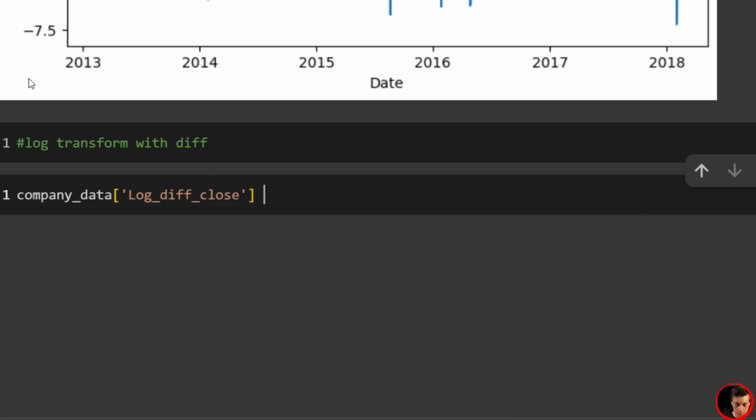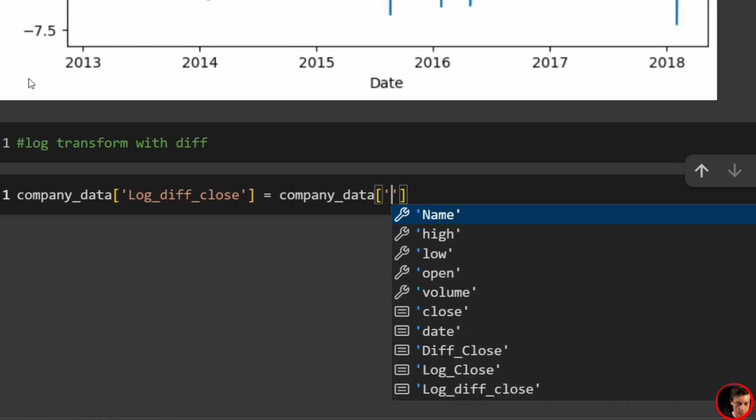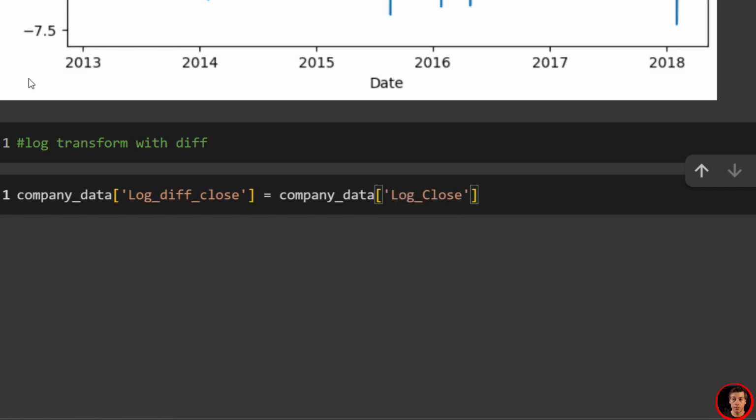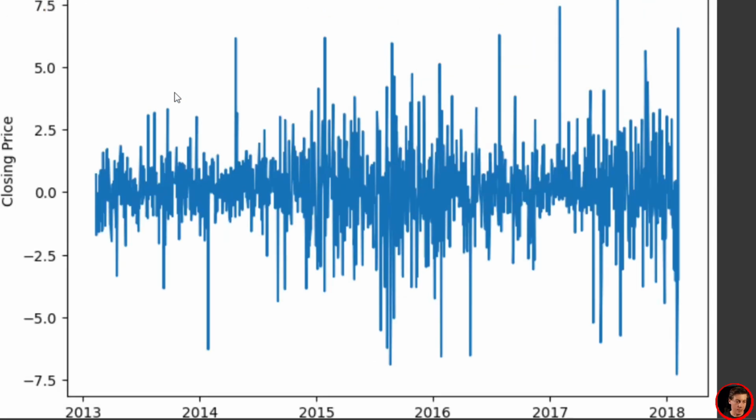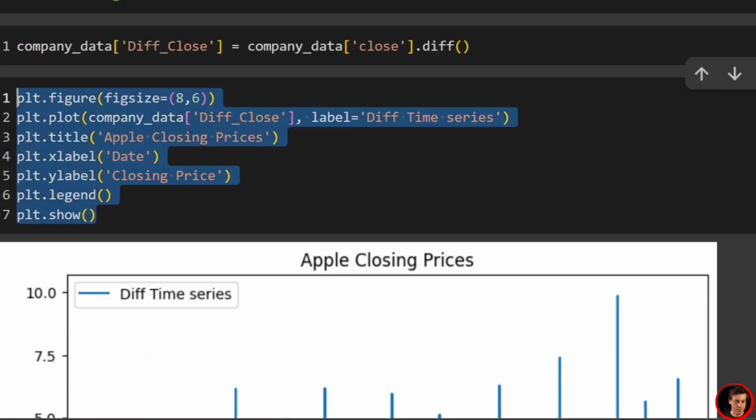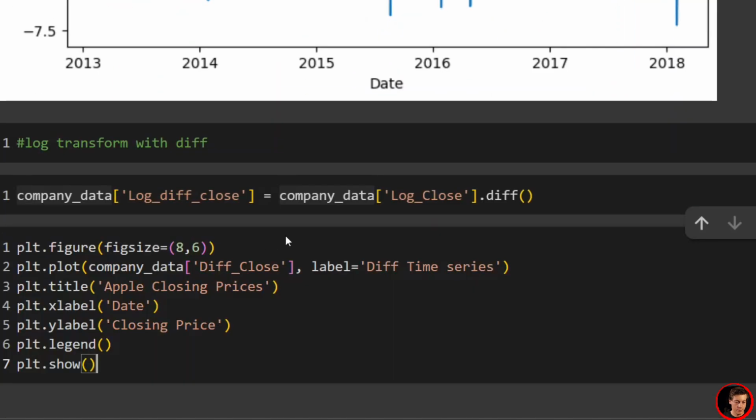close equals company data. We're going to grab our log close this time because we already did the logarithm, right? No need to do it again. But this time, after we do the logarithm, we're going to difference, right? So diff like that. And again, copy this code. And I'm just going to call it log diff like that. Log diff time series. Doesn't really matter.